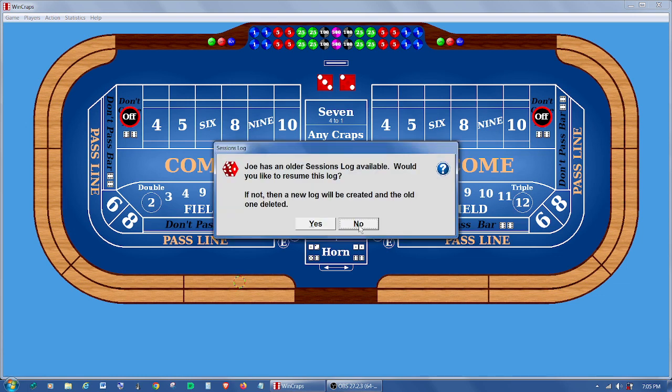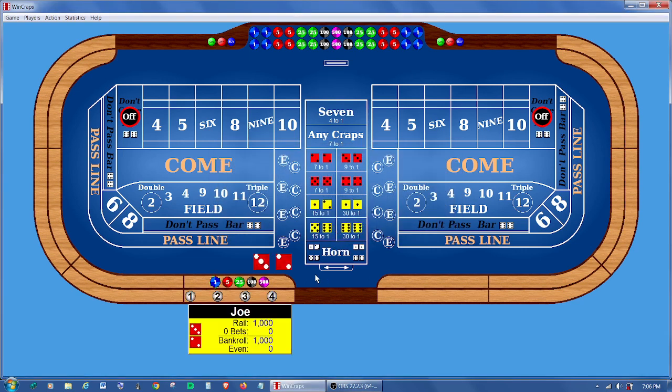And now this little screen you might see on occasion. What this is saying is that Joe has an older sessions log. Well, obviously at some previous time I was using a player named Joe and there was a sessions log. So the computer is asking, hey, is this the same Joe? You want to use this sessions log? If not, then you just say no, and it will not use that. It will start a new sessions log for this Joe.